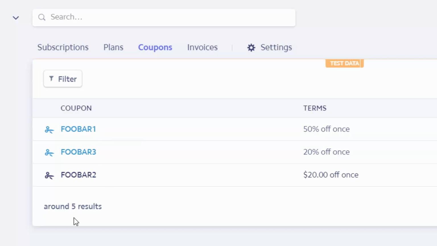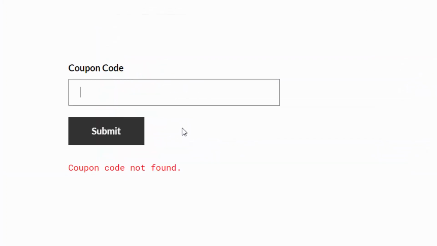So let's go back to the site. Let's say I do lowercase FUBAR 1, and it's case sensitive, so that will not be valid. So again, we get that coupon code not found error. But let me try this.